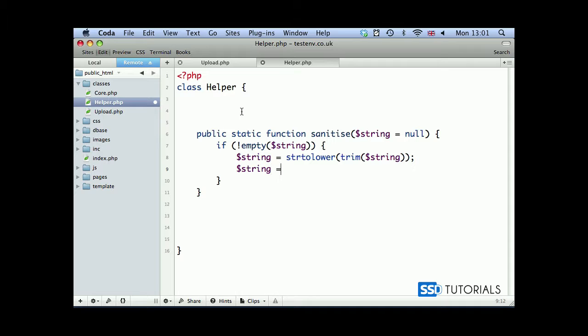Next, string equals preg_replace. First parameter will be our regular expression, then what we want to replace it with, and the last one will be the subject, so our string. We want to replace all of the characters which are not included in this regular expression with the empty, basically with nothing. So we want to remove them basically.